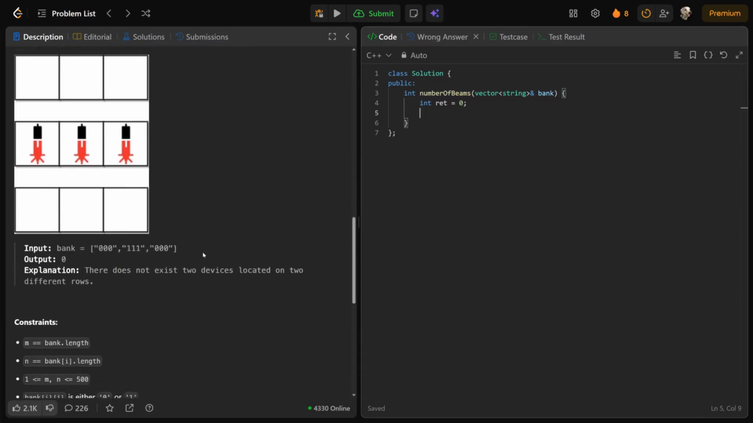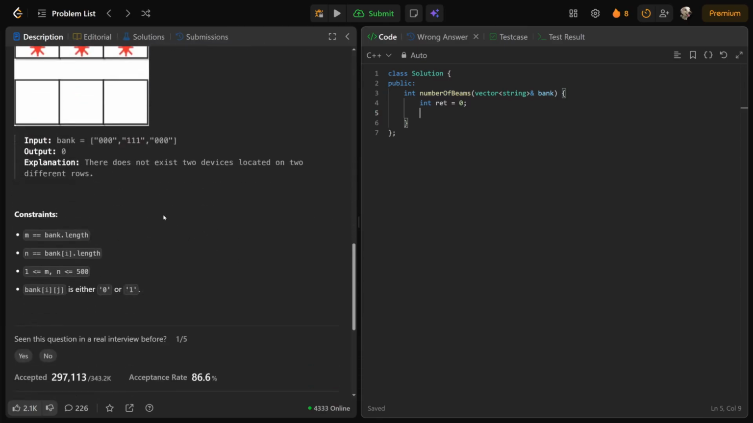Looking at the constraints, we see that the maximum number of devices in any row is 500. This fits in an unsigned 16-bit integer. Therefore, let's declare a uint16 underscore pref and set it to 0. Now we can iterate over the rows, and for each row, first we have to find the count of ones.